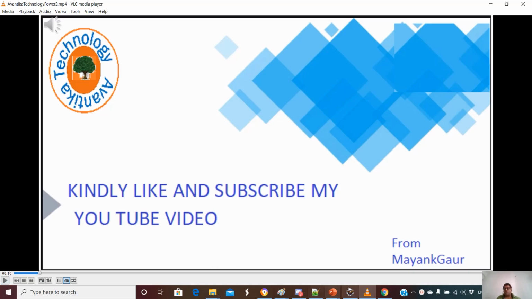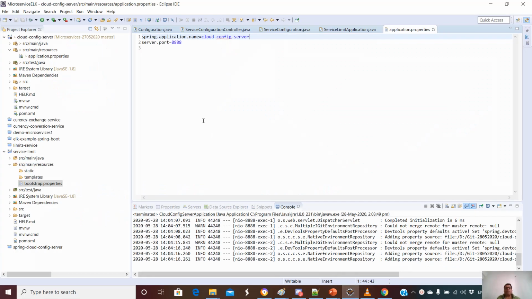Hello, friends. In the previous section, we configured the Spring application name with the Cloud Config server, and we also have the port number. With this, we will have the application properties there. Firstly, we will create a directory.